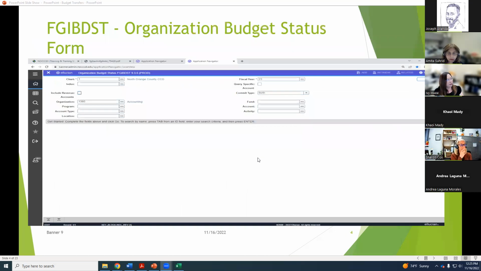And FGI BDST, this is the screen that we're using the most, because it shows you the current budget and also expenses and also commitments that have been posted already. So you look at chart 1, that's what we always put in here, chart 1, okay? And then fiscal year, you can put 23, whatever year you want to look.